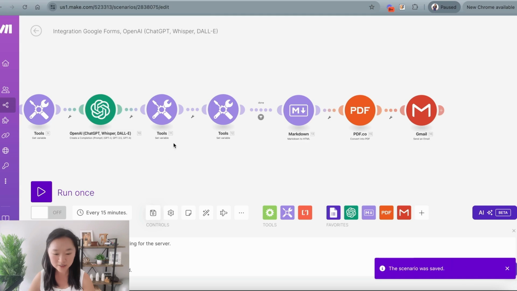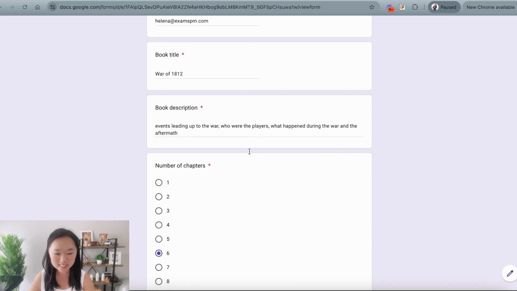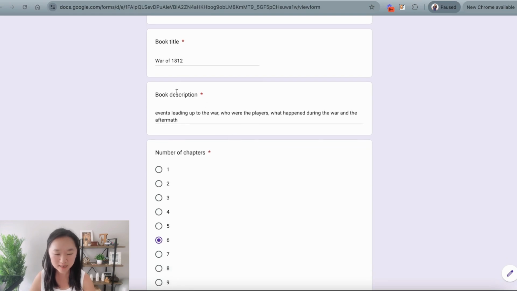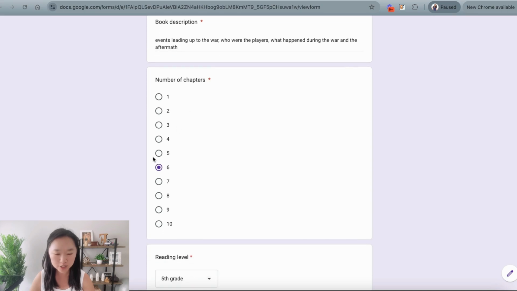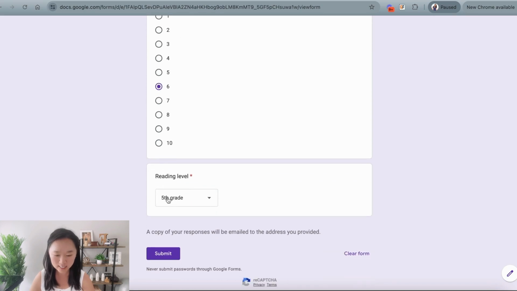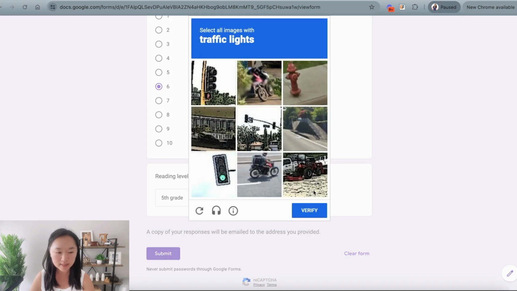I'm going to save everything and let's give it a try. Okay, I have put in all the data that I want to include in my book. The book title is The War of 1812. I gave it a description. I want 6 chapters in this book, and I want it to be written at a 5th grade reading level. Now I'm going to press submit and watch this whole automation run.